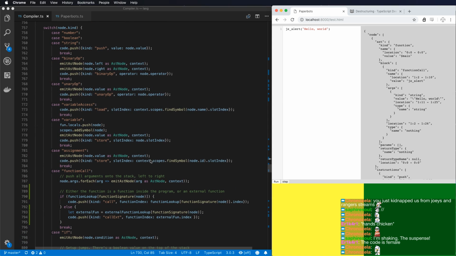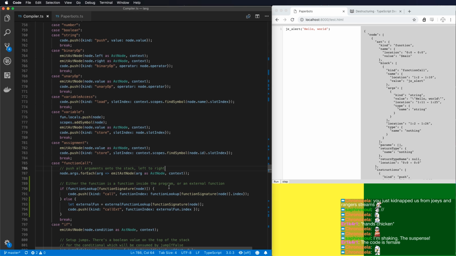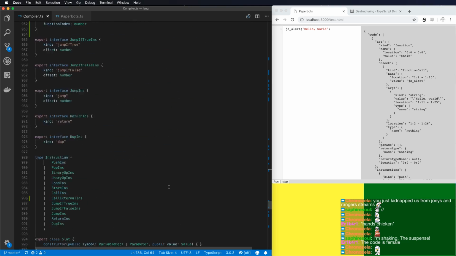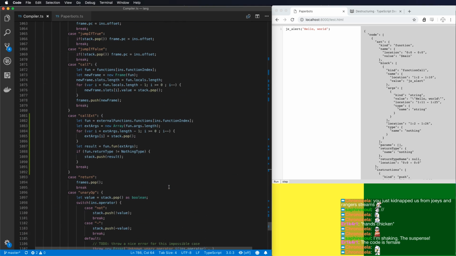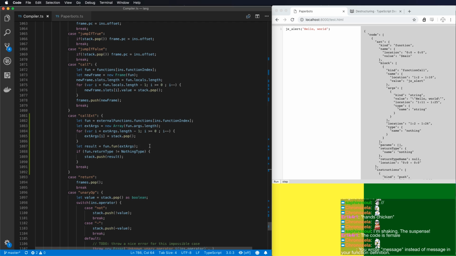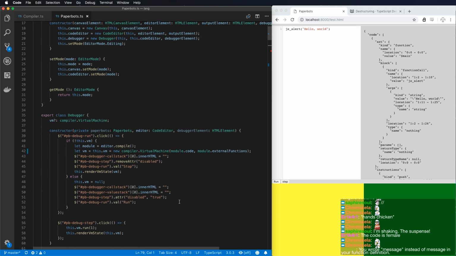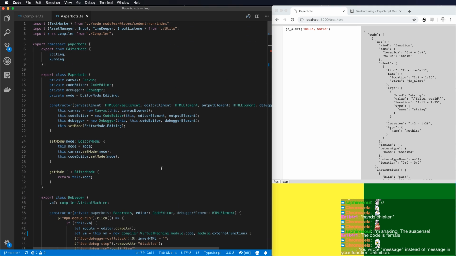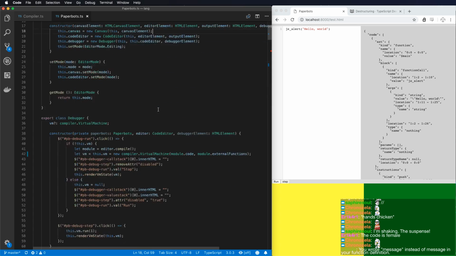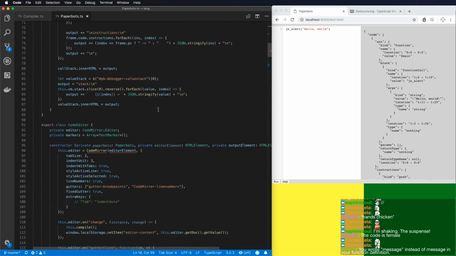Why we are getting this and not the virtual machine. We pop the stacks, we push the arcs in here. This is wild. No, that's not the reason. Message is just a name. Message is just the name of the argument. Wait a minute.